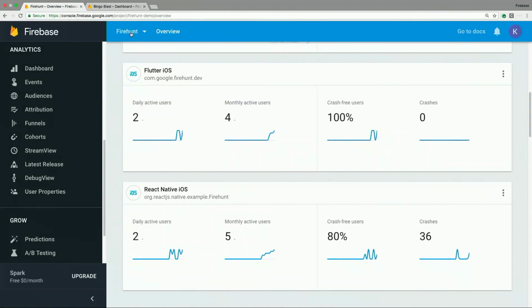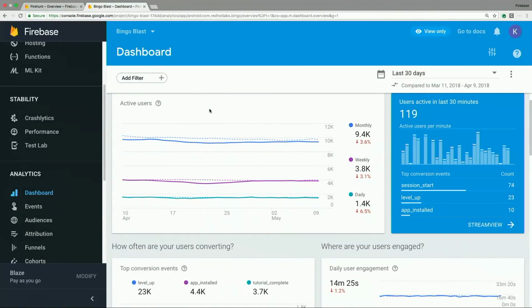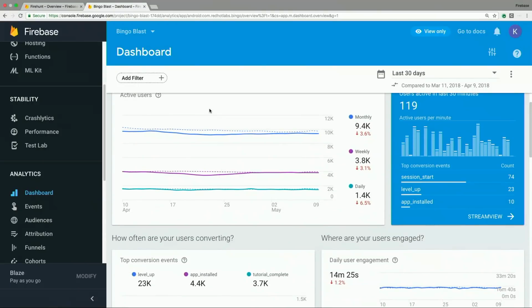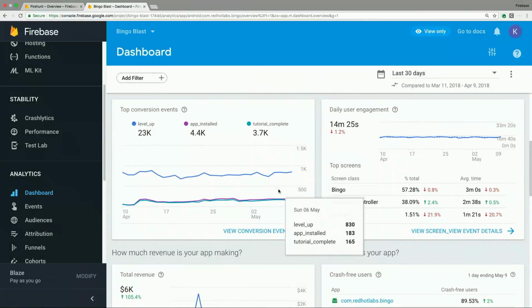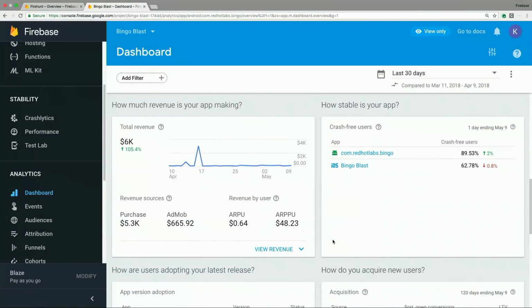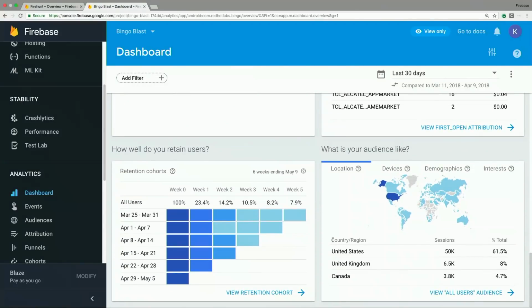So let's go take a sneak peek at Bingo Blast, which is an app that's been out in the wild a little bit longer. Here's our analytics dashboard. And as you can see, we have our daily users in green, our weekly users in purple, and our monthly users in blue. And we can scroll down to get other metrics as well, such as how much revenue the app is making and what versions of the app people are using. And if we scroll down to the bottom, we can see where in the world people are using our app from. So in this case, a lot of people are playing Bingo Blast in the US, but also all around the world.